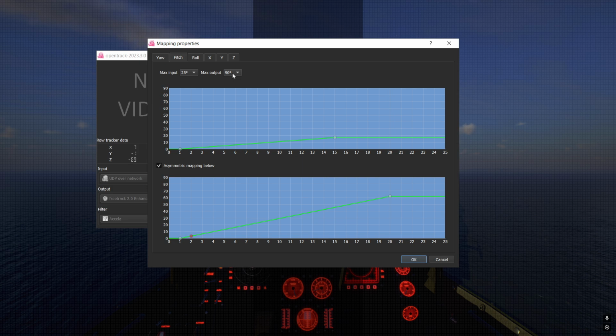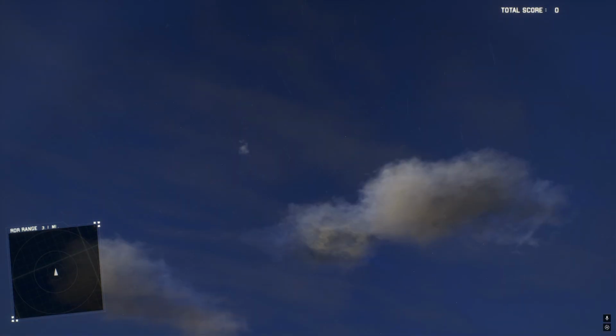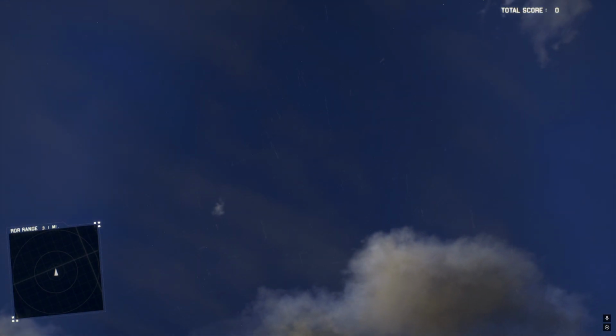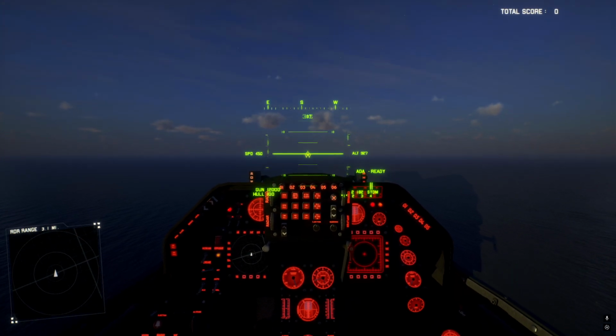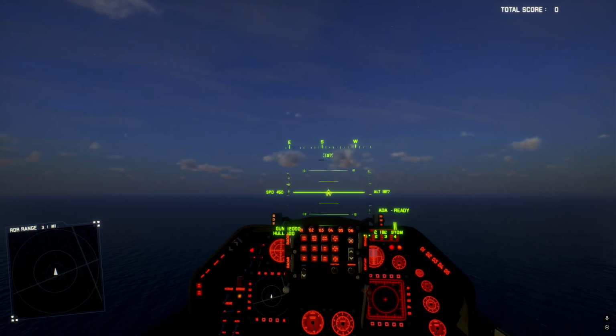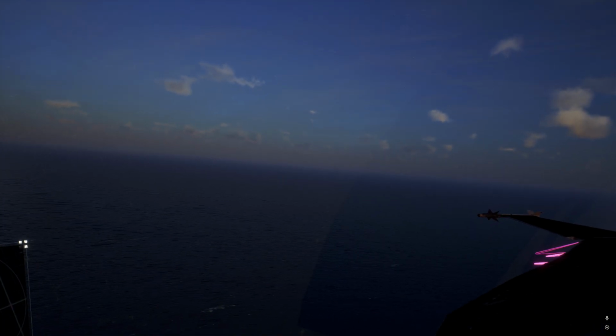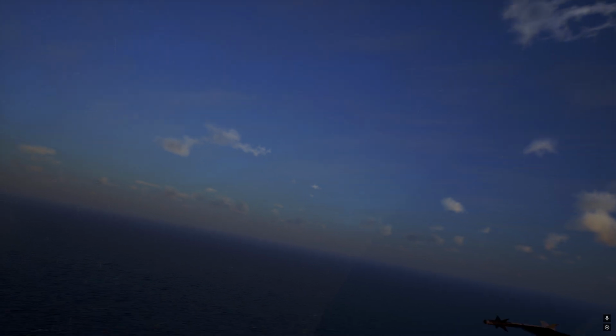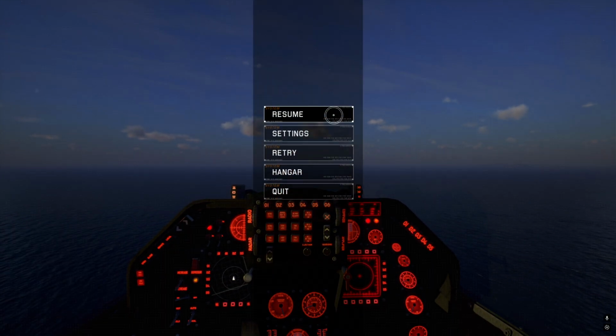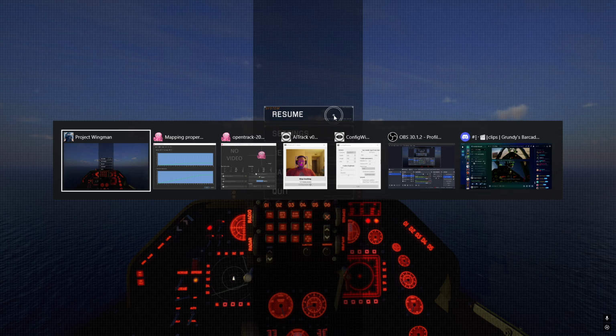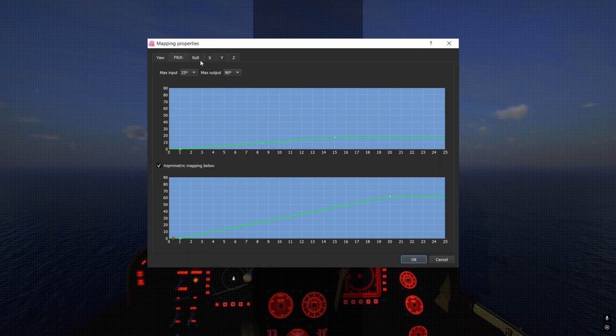pitch for the plane, you're going to want to stick to max output of 90 degrees. You won't want to go any further. Actually, you'll want to go even less than 90, about 70 or 60. That way, you're not breaking your neck in game looking behind you. See, it's kind of like over your shoulder. You can adjust it to however you please, really. That's just my own take on it.